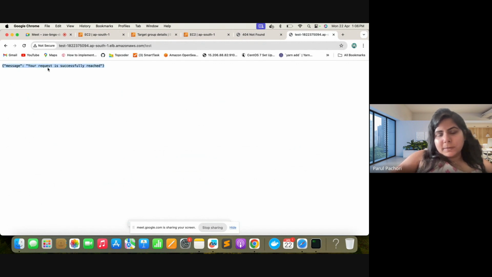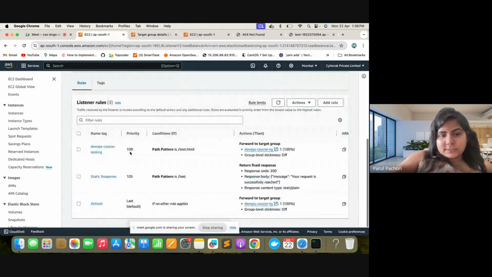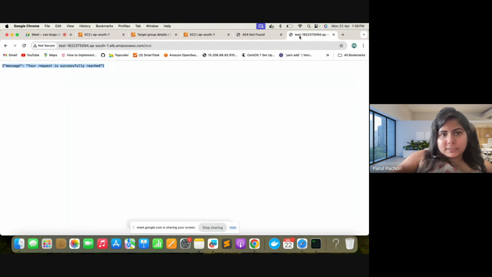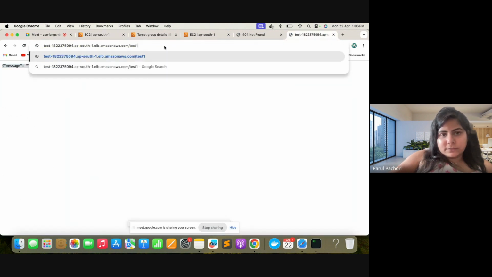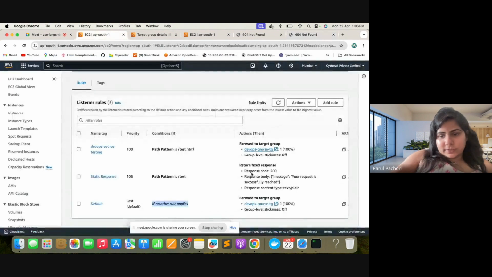Why? Because this particular request is actually answered by the load balancer and it's not reaching the target group. If you see here, I have three rules. One rule says slash test.html will go to this target group. Slash test is a static response which says 200, message successfully reached. While the default option, if none of them is available, will send the request to the target group as already mentioned here.